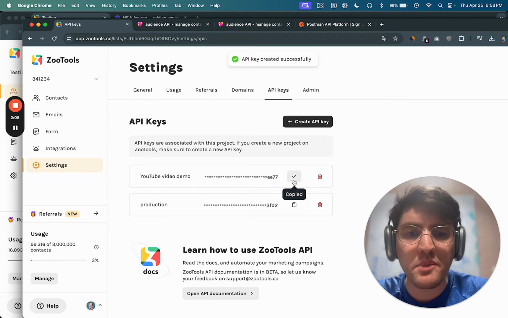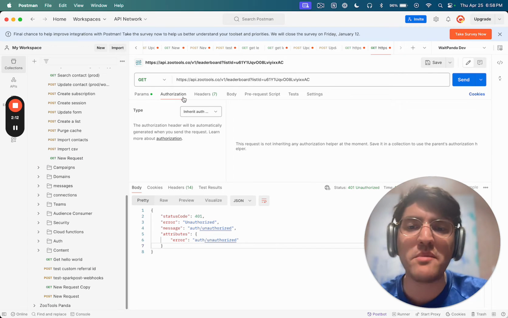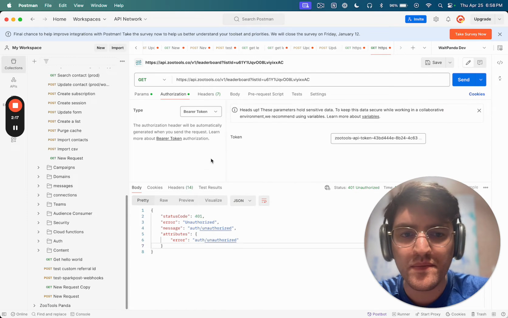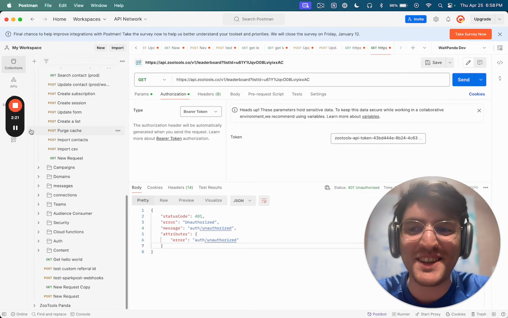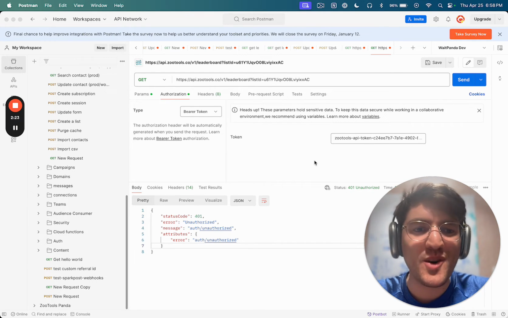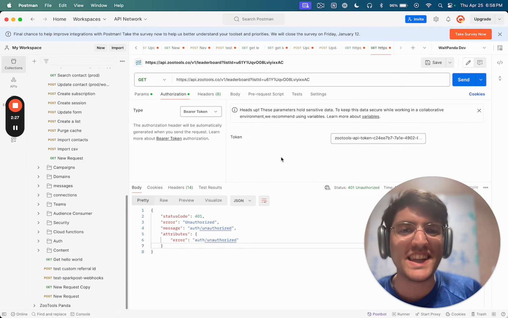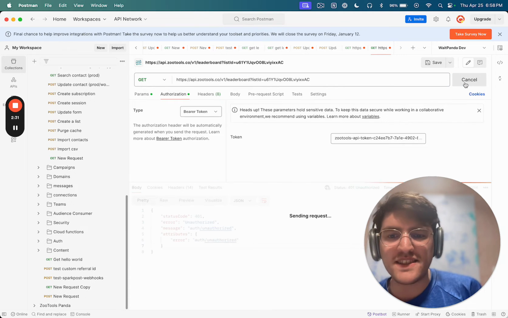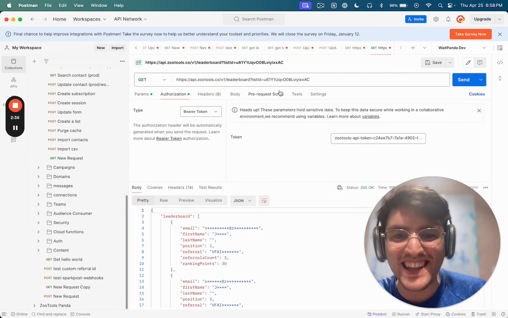And I'm going to copy this over. Now, in order to authorize this, all the API requests on ZooTools require a bearer token. So let me actually paste, because this is sensitive data. Awesome. So I just paste this API token right here, right now. And now if I actually call and send this, you will see that now I retrieve the right leaderboard.